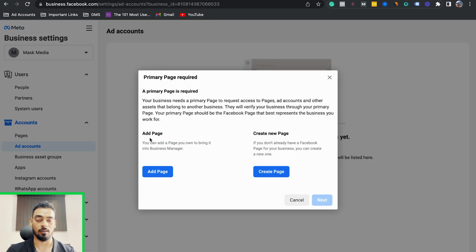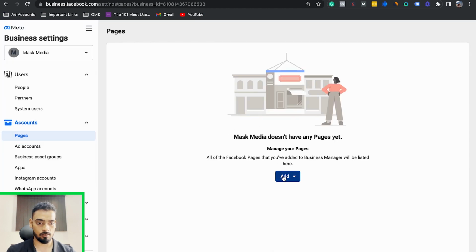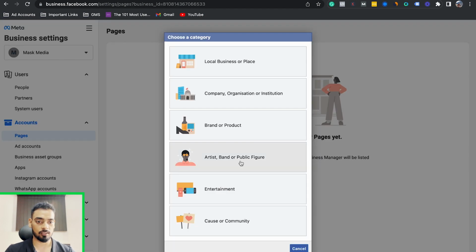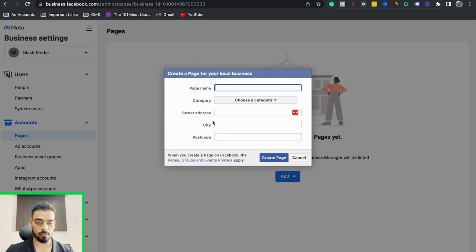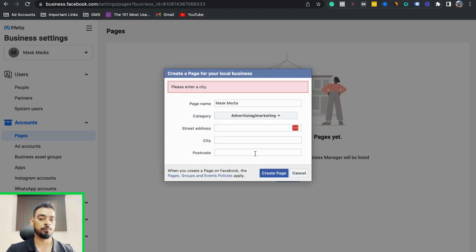So first you have to add a page here. I can create a page just to show you guys. So let's create a page here, local brand or business, and the page name is going to be Mask Media. Choose a category: advertising and marketing. You're going to use that later. Okay, please enter a city. I'm going to enter New Delhi here.